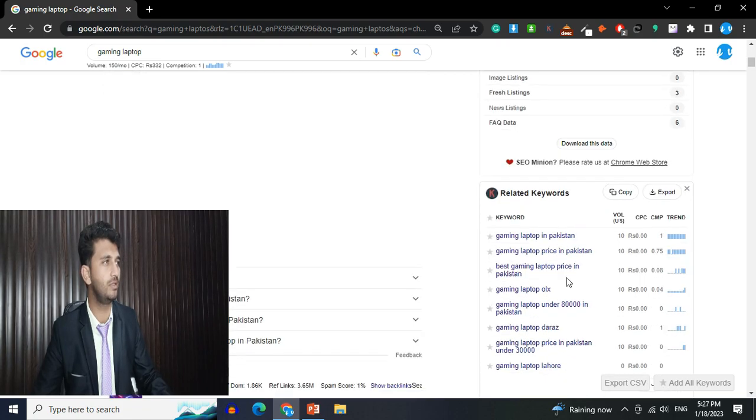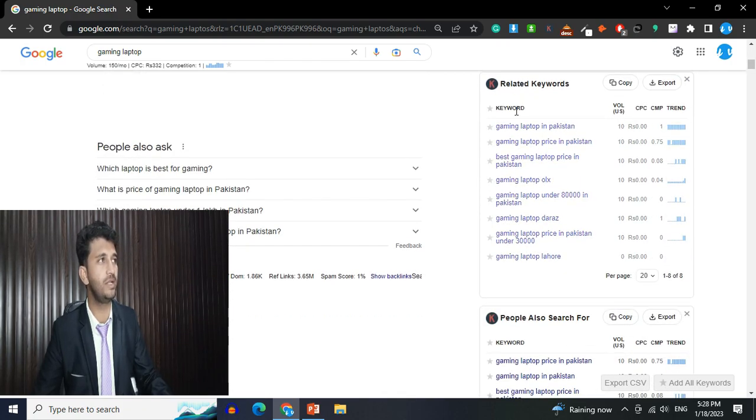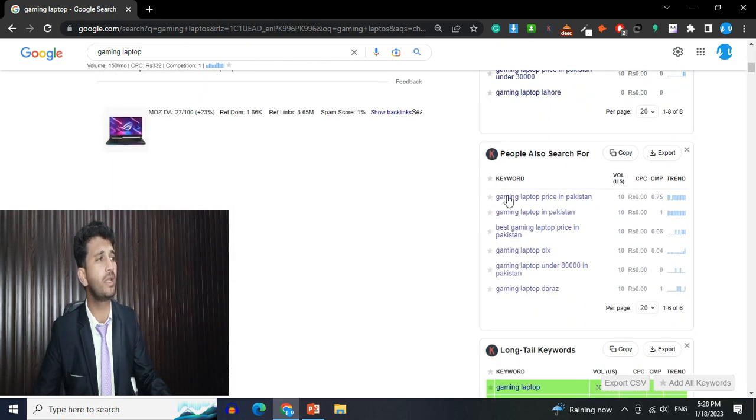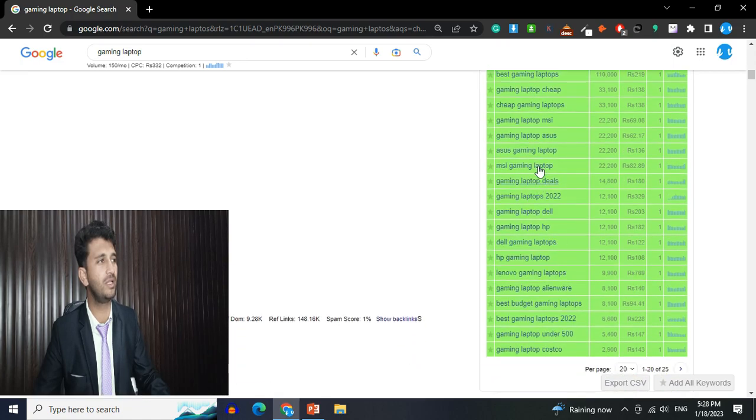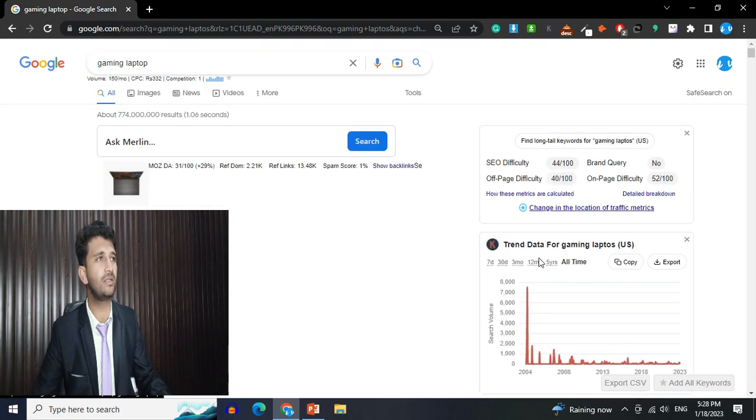Then there are some keyword ideas by the Keywords Everywhere extension. These are the related keywords. You can see gaming laptops in Pakistan, gaming laptop price in Pakistan, because our default location is Pakistan. That's why it is showing us results from Pakistan as well. There are also long tail keywords which are easy to rank. Basically you can see there are multiple variations of this keyword. So this is the method that you can use.